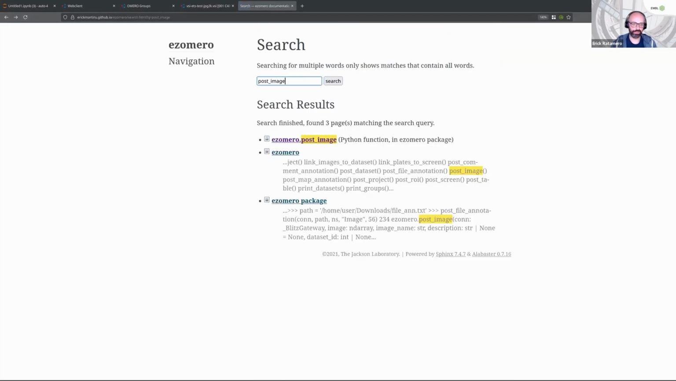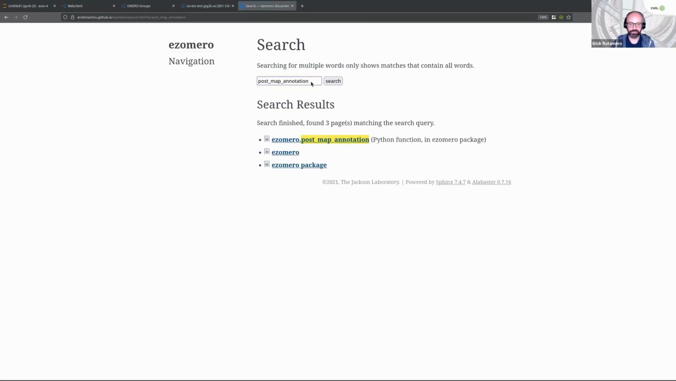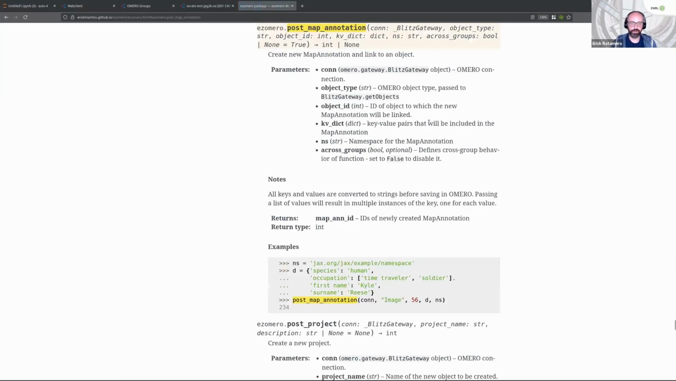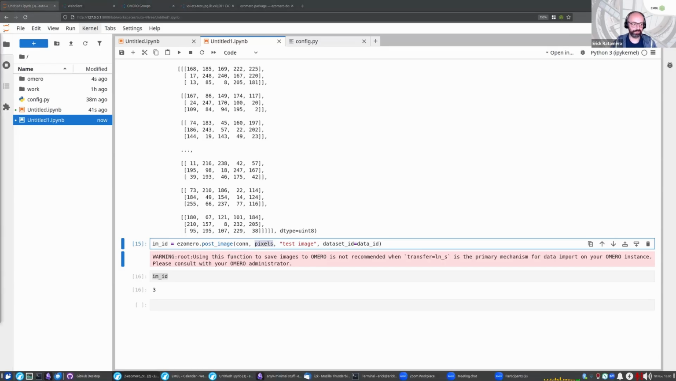So I'm going to search here for post map annotation. Annotation, just the one? Yeah. Okay. So this requires the connection as always, an object type, an object ID, a key value dictionary, and the namespace. This gets a bit more complicated in terms of the OMERO data model, but there's nothing too complex here. I'm mainly going to copy and paste these because it's a little bit of typing.